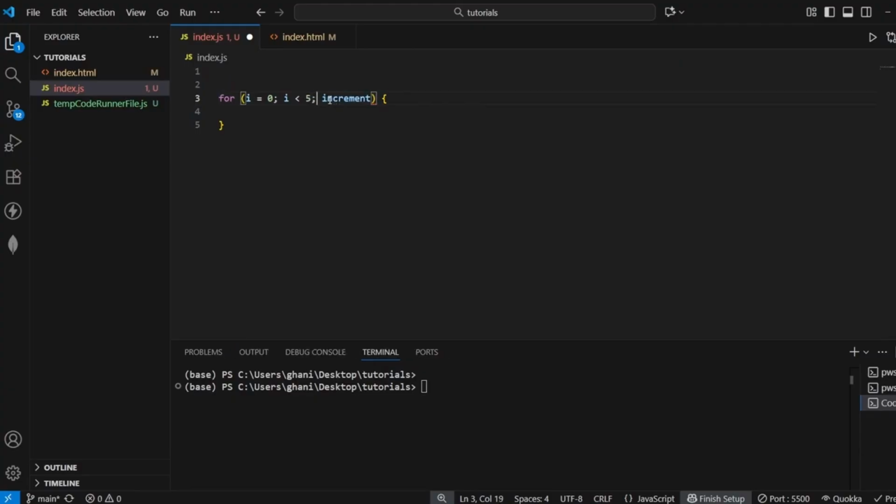Again, we have to separate the condition from the increment by using a semicolon. And for the last one, we say i++. But you can obviously do anything you want to do here. So you could also say i + 2, for example. But in our case, let's increment it by 1 every iteration.